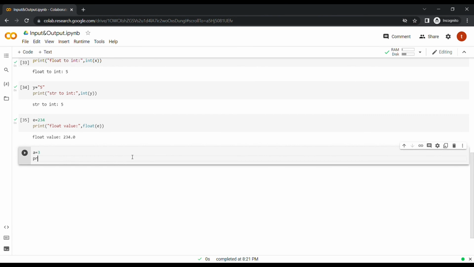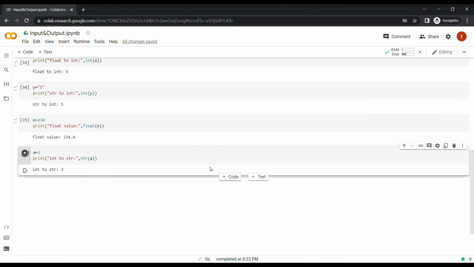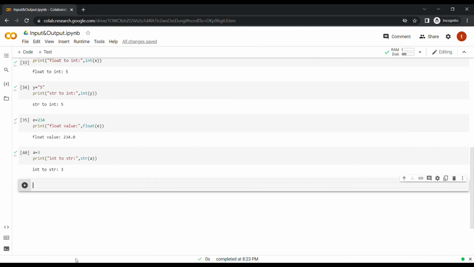Next, let me type a is equal to 3 and print integer to string. So string a, and let's run the code, and we got our output as 3. When we try to convert an integer to string, the value won't get changed. It will be the same.